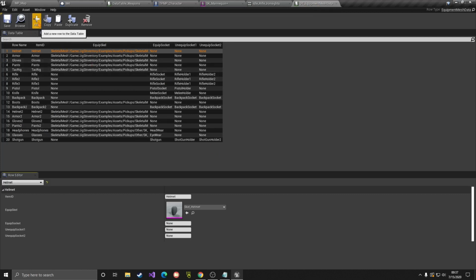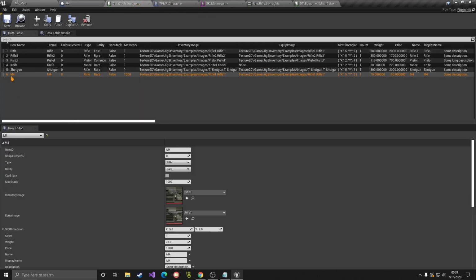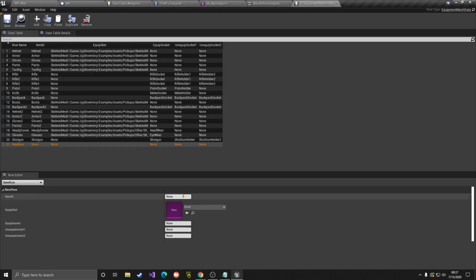Going to click add here, and then this creates a new row which has nothing. So we're going to start by indicating the row name and item ID. Once again, they need to be identical. And what we need to enter here is of course just the ID of the pickup from the pickups data table. In our case here, it's the data table weapons. We have this M4, so we need to grab this ID, which is M4, and then indicate it here. So going to enter M4 here, and the same thing for row name.